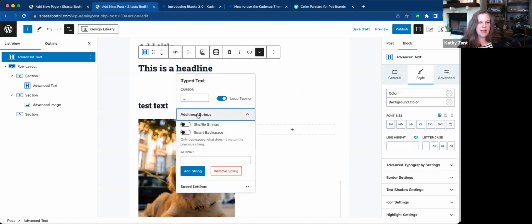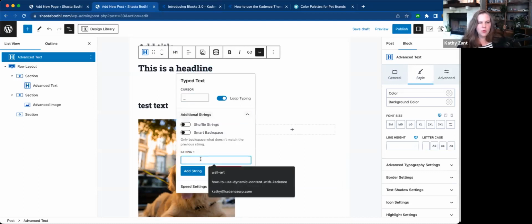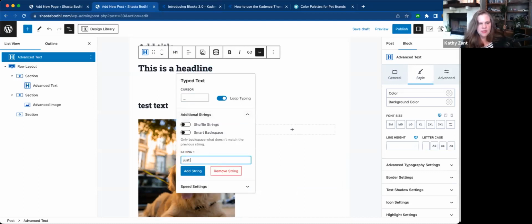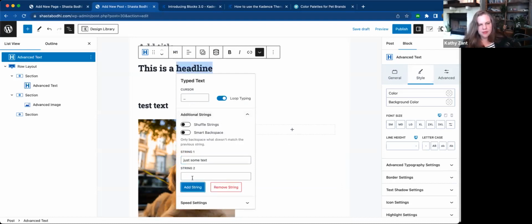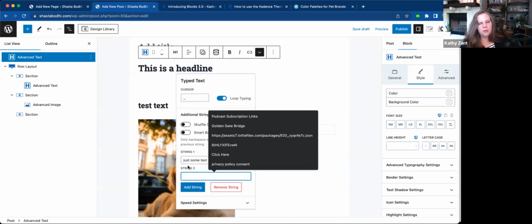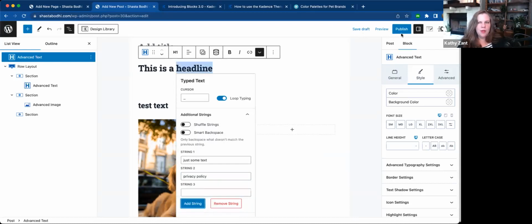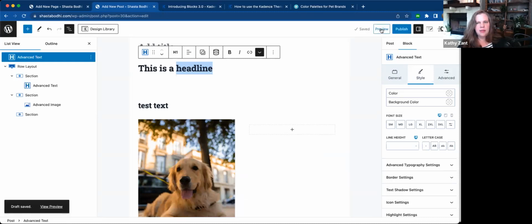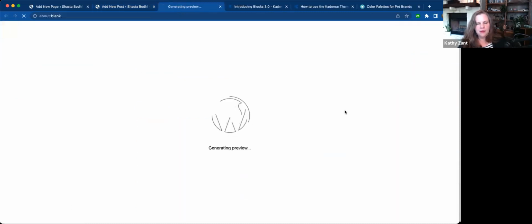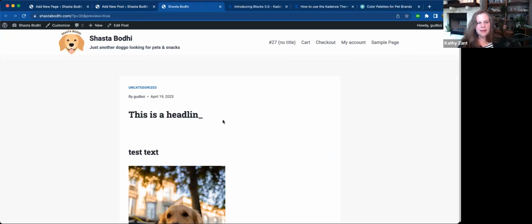And we can add additional strings. So this is a headline. This is just some text. We can add another string. This could be, what else can we put here? This is your privacy policy, whatever you want to put in there. And what this typed text does, let's see if we can just preview this. It should work just fine. That typed text is an effect where you can change that on the fly.